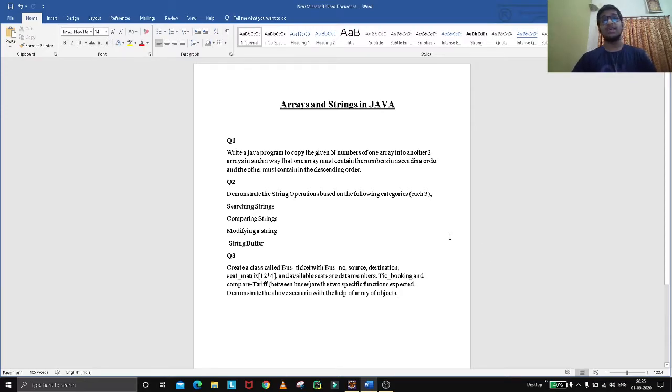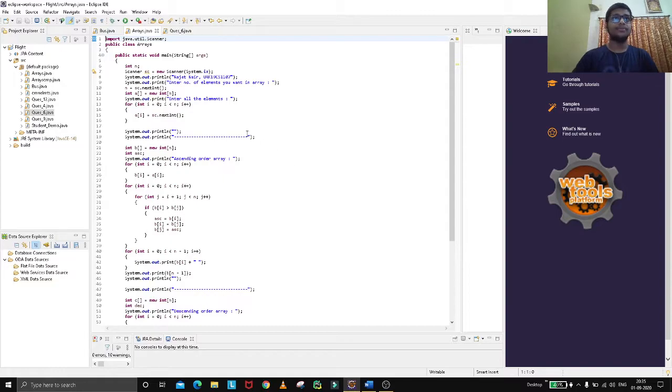Today we're going to talk about the topic arrays and strings in Java. So basically we move on to the questions. Question 1: Write a Java program to copy the given n numbers of one array into another two arrays in such a way that one array must contain the numbers in ascending order and the other must contain them in descending order. So let's move on to the code.